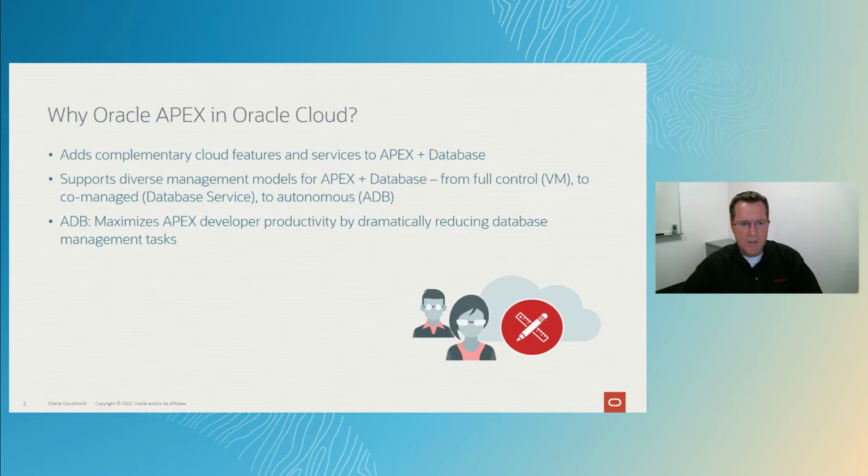Secondly, our cloud supports diverse management models. We actually have several cloud services providing Oracle database with Apex, where you can very nicely run Apex. These different services have different models ranging from full control of the environment, where you're running in a VM and you can do whatever you need with it, to co-managed services such as Oracle Database Service, where we do some things to help you manage the environment and you still have a high degree of control, all the way to autonomous services like Autonomous Database, where this is a fully managed service. We do a lot of things for you in order to free you up to focus really on that low-code application development aspect. So we have different management models.